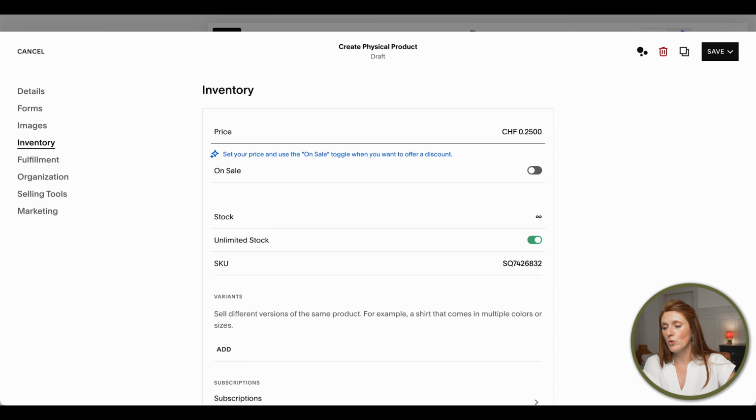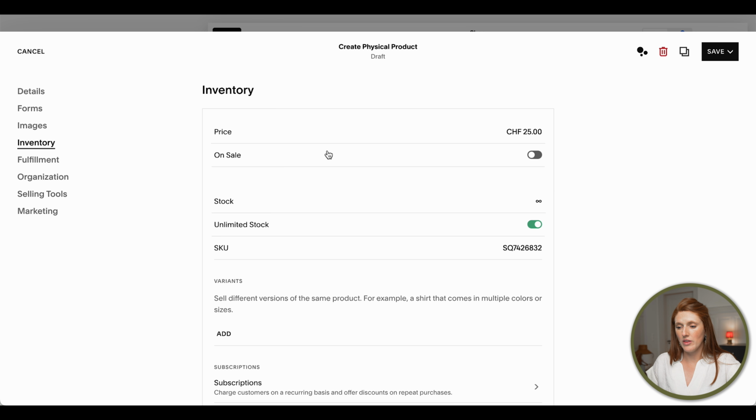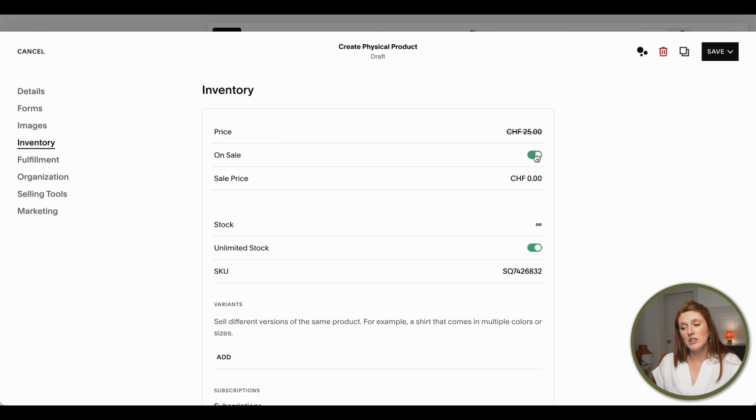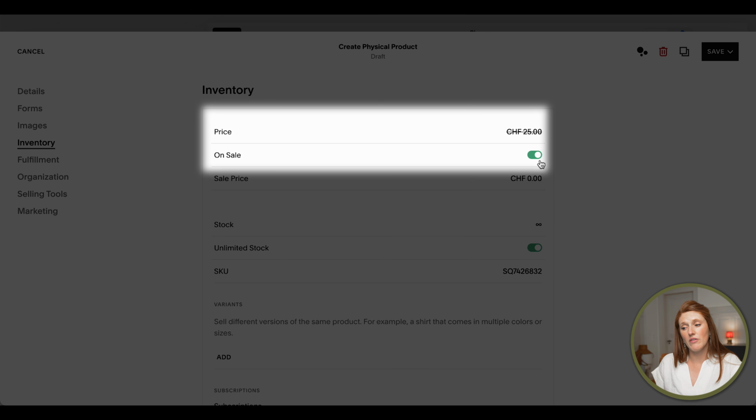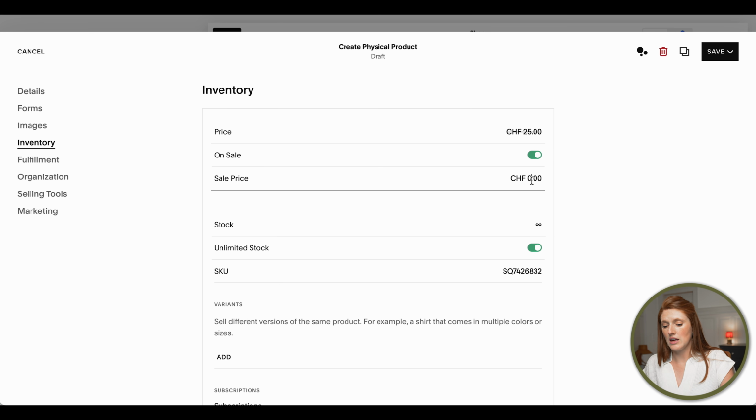Doesn't necessarily need to be your local currency. So let's say it's a 25 Swiss franc mug. Why the short form for Swiss francs is CHF, I do not know. And then if you would like to put your product on sale, you can toggle it here and select whatever the sale price is. Let's say it's on sale for 21 Swiss francs.